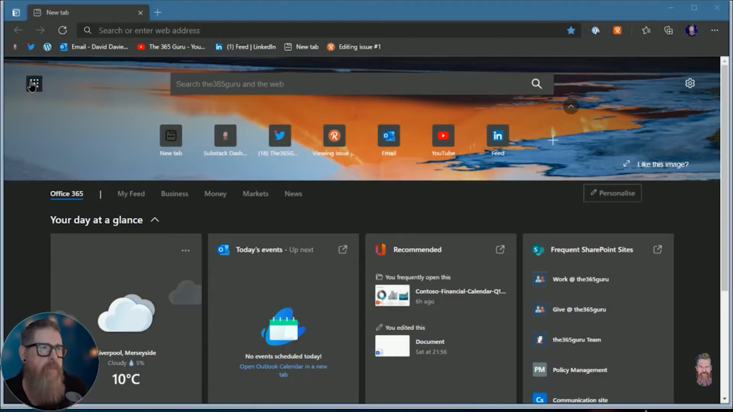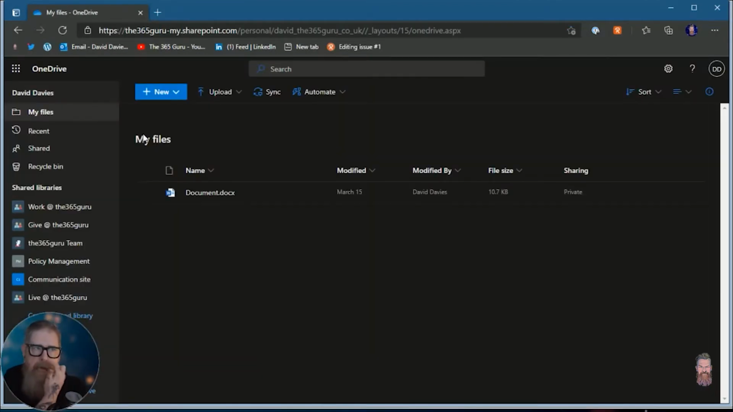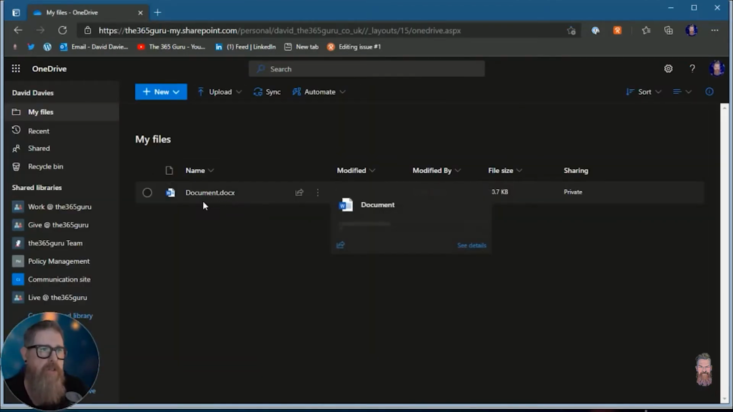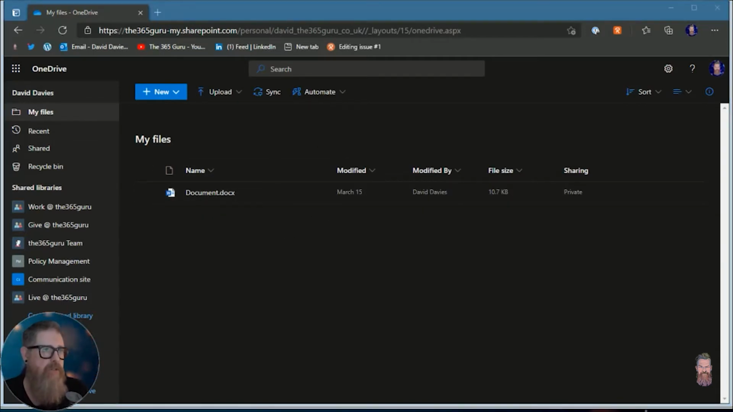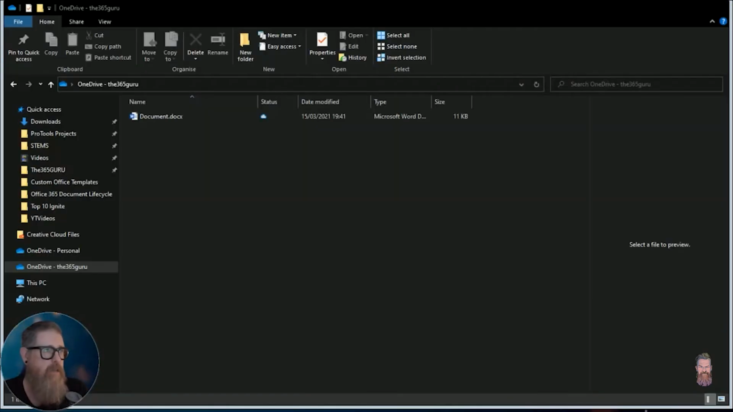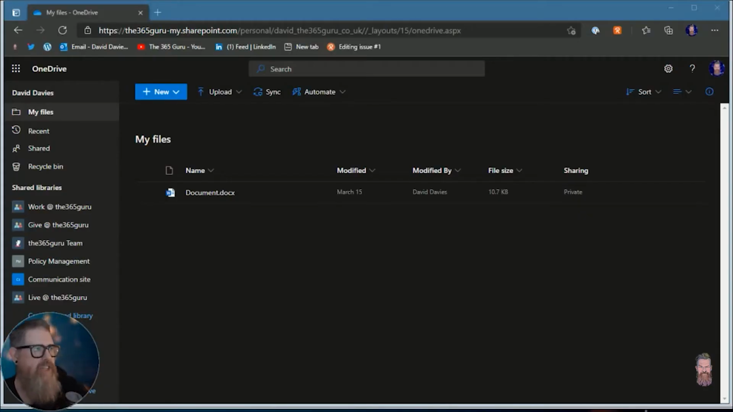And if I come into my OneDrive, here we will see I've got a document called document.docx. It's funny that, isn't it? So this document here in my OneDrive that we can see in the web is exactly the same document that I can see here in Windows Explorer. Now everyone should be used to that kind of idea now. But what if it's not actually your OneDrive where the documents are stored?